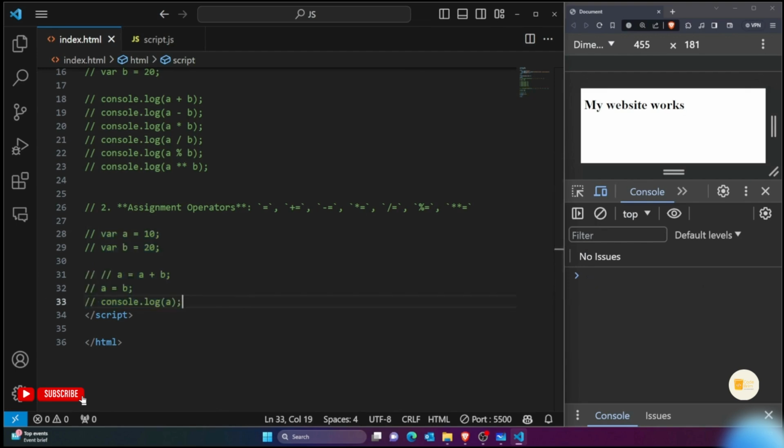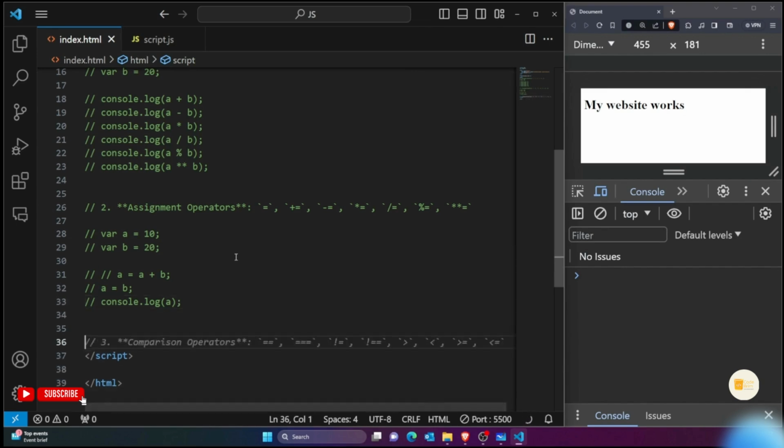So we learned about the assignment operators. Then we have one more operator named comparison operators. If you write about comparison operators, you can make some comparisons. Comparison operators are of some types. First of all, the double equal to sign. Comparison operators always give you true and false values.